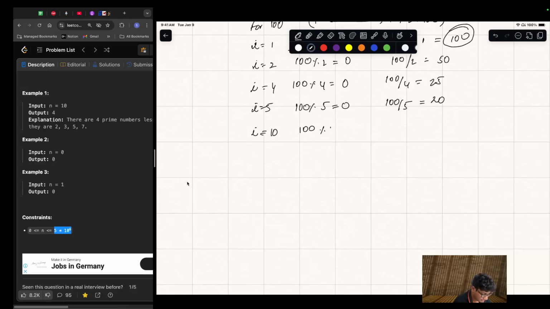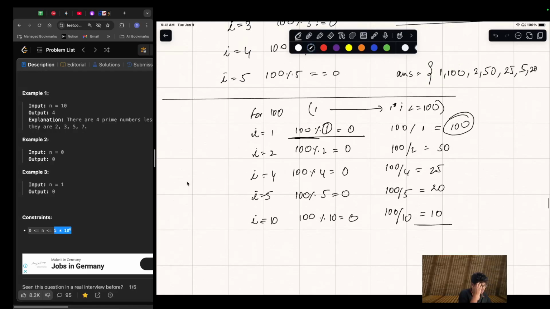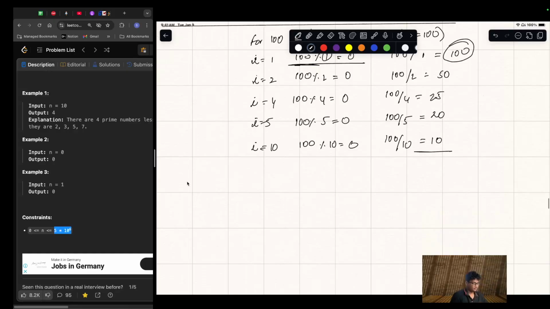Now, this is a very important point. 100 percentage 10 is 0. 100 by 10 is 10. Okay, now tell me something. According to whatever we've done, what would be our answer? Our answer would be 10 and 10.